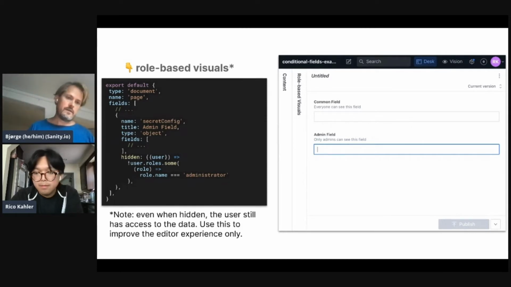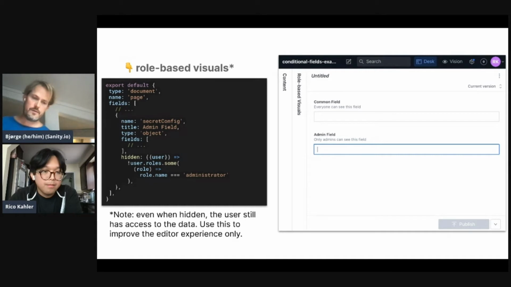So in this case, you have a field that's only visible if the current user has an administrator as one of its roles. Since the release introducing custom roles in the Studio, you have a property on the current user object, which is an array of role objects. So in this case, we show the field if there is one role among the many possible roles a user can have that matches administrator.